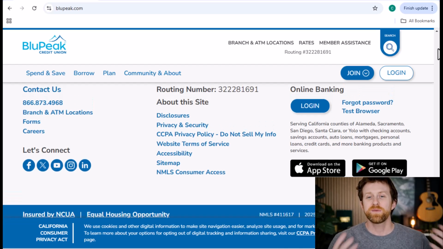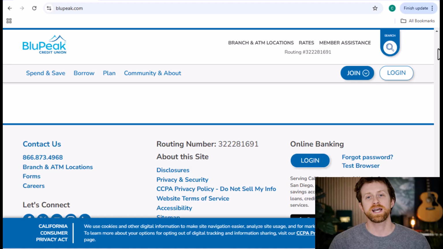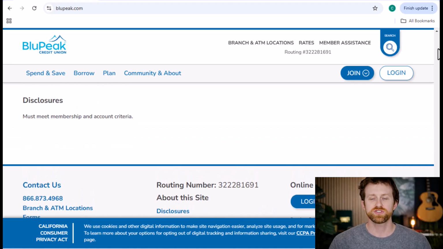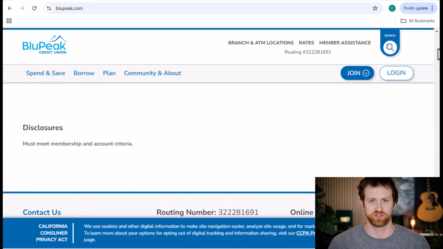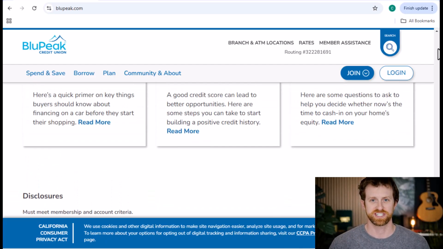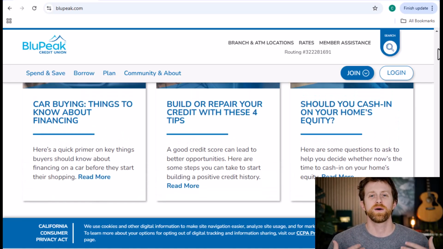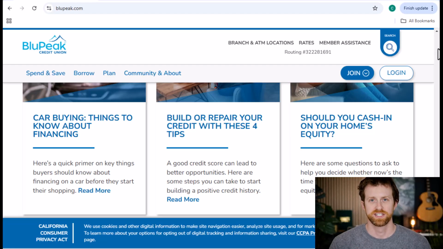If you encounter any technical difficulties during this recovery process, or if you no longer have access to the phone number or email address linked to your account, you do not need to worry. You can reach out directly to Blupeak customer support for assistance or visit a local branch where a representative can help verify your identity manually and help you regain secure access to your online profile.